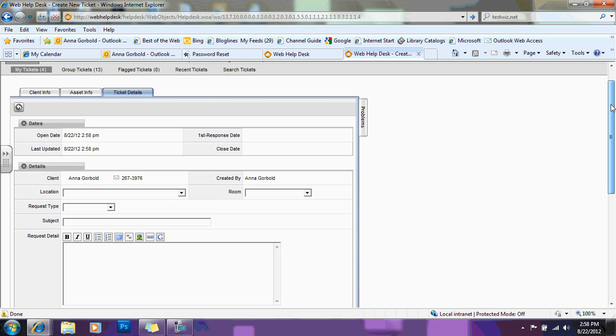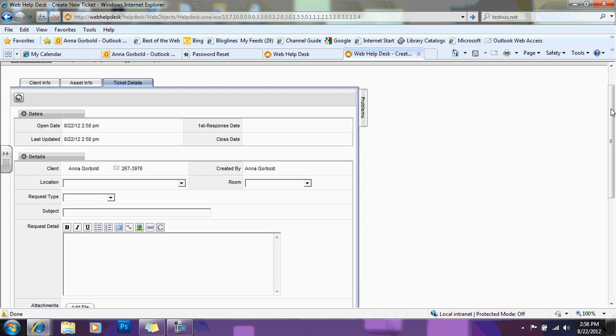And this is where you do need to pay a little bit of attention, as depending on what you insert as the ticket problem, you will have to add additional information. So let's just start. To begin with, I'm going to ignore all this information up here, open date, etc. Let's go down to details. The client is me because I'm giving it to myself, but it could be somebody else.